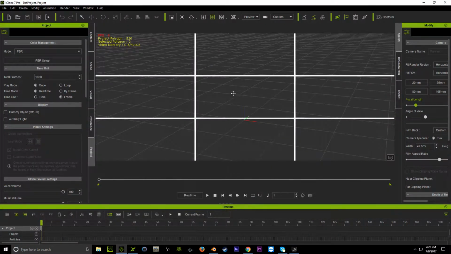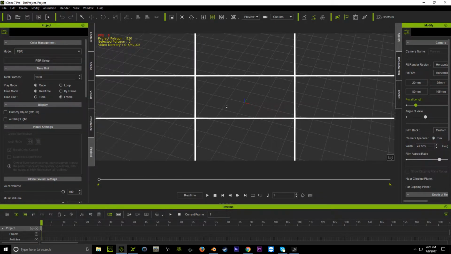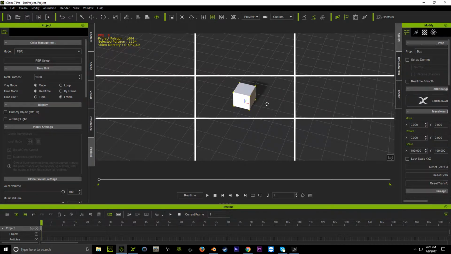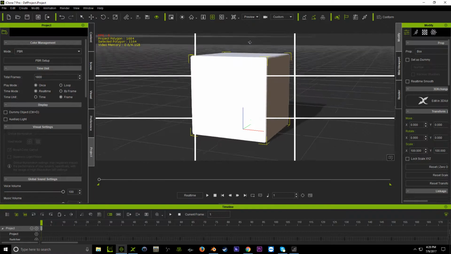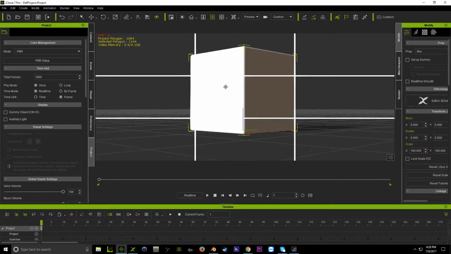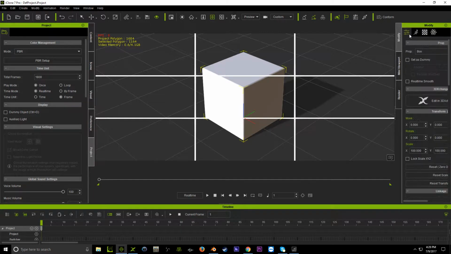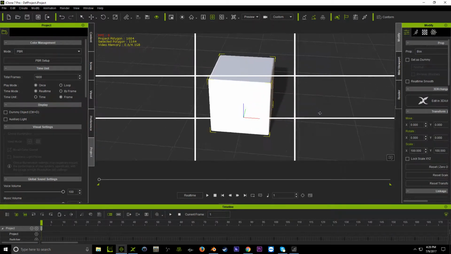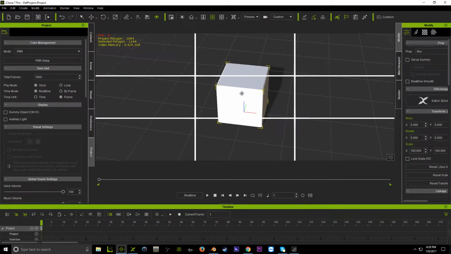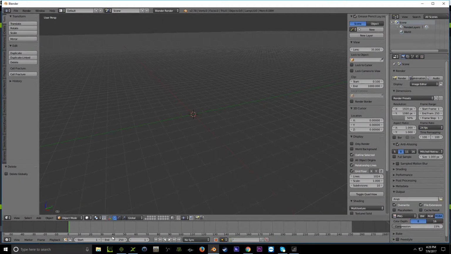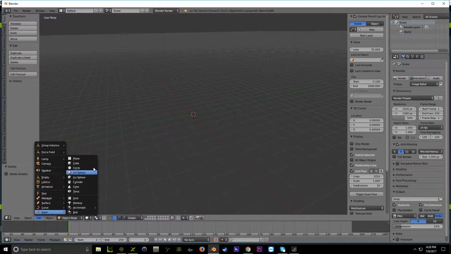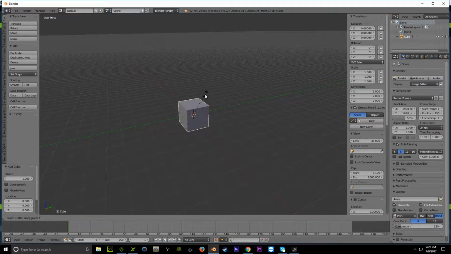I'm going to introduce a very powerful little tool. It'll hopefully come with use. So we're going to import a box that is 100 by 100 by 100. So this is a 100 centimeter cube. So I'm going to make a 100 centimeter cube.